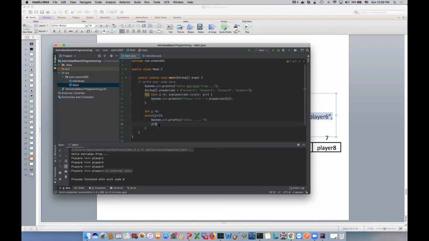I'm increasing J. It prints hello 4 times, right? So I'm increasing the J value by 1 every time I print. So in short, we don't write all this, we just say J plus plus. And if you want to decrease, then this. So here it will increase.